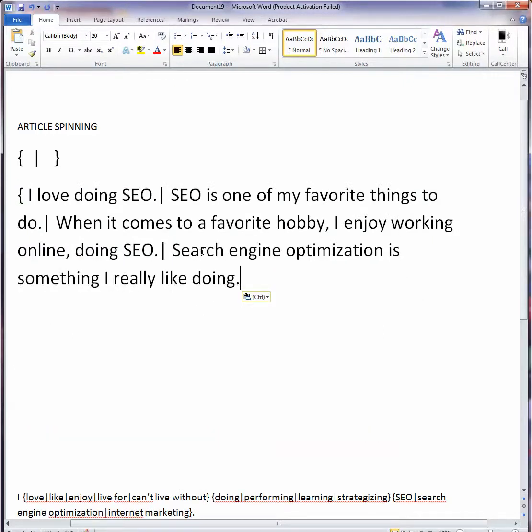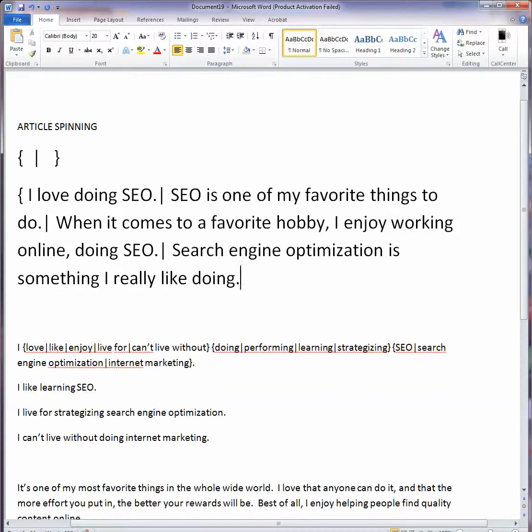Okay, and that was the final line, and then I just end the pike. So what happens now when you run the program through the article submitter, it's either going to spit out, I love doing SEO. SEO is one of my favorite things to do. When it comes to my favorite hobby, I enjoy working online doing SEO. Okay, and then you would just continue with the rest.